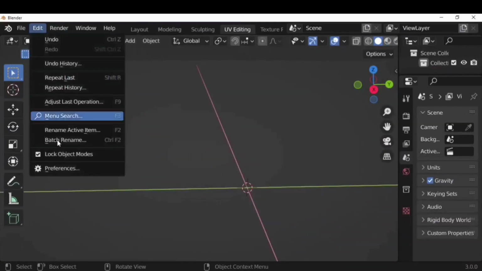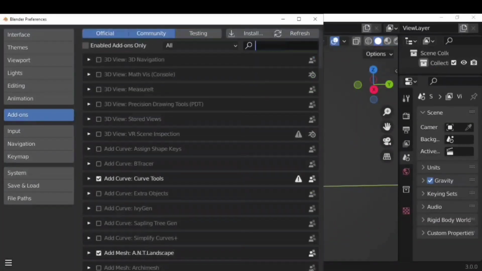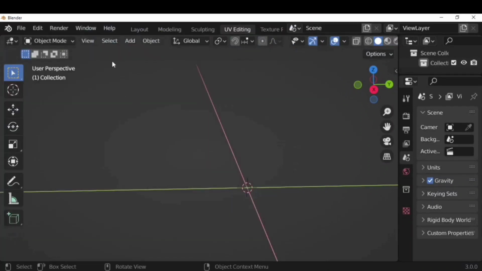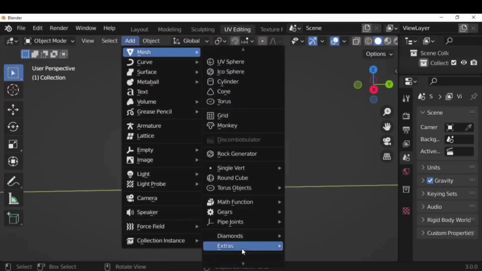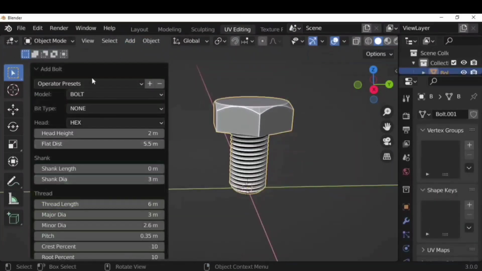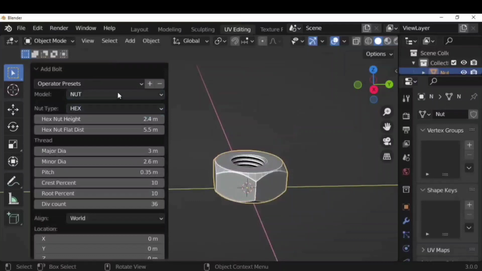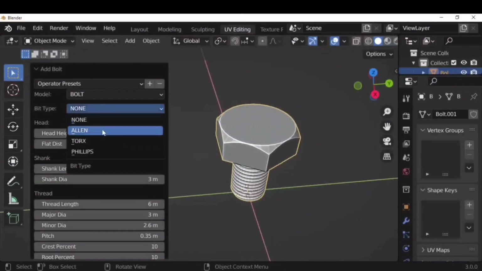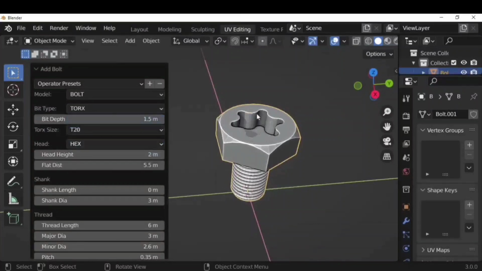Go to edit, preferences. In the add-ons, activate the bolt factory. As the name suggests, it will basically be a factory of bolts. We can manipulate the bolt. Go to mesh, and at the bottom you'll find the bolt option. As you can see, we have many options for bolt and nut, and this is very useful for mechanical engineers and architects to demonstrate their projects.